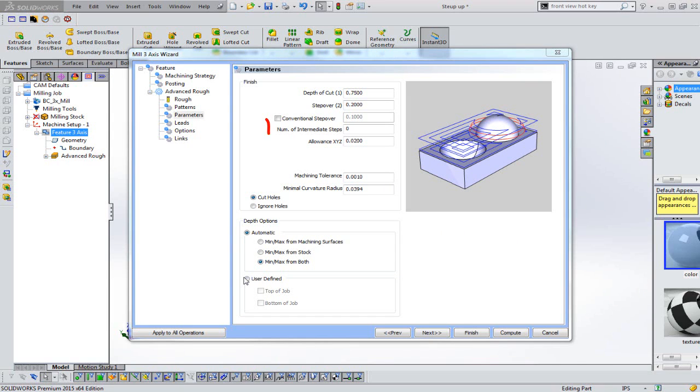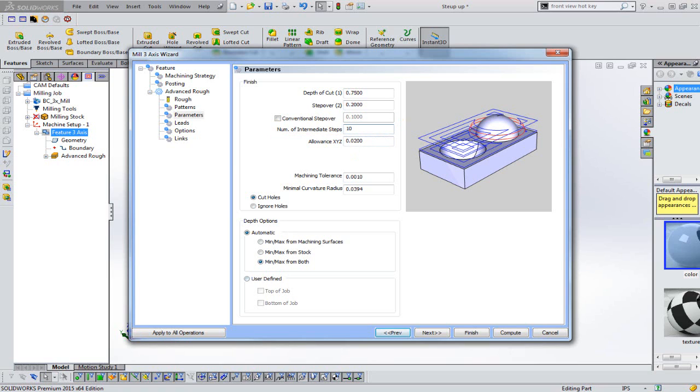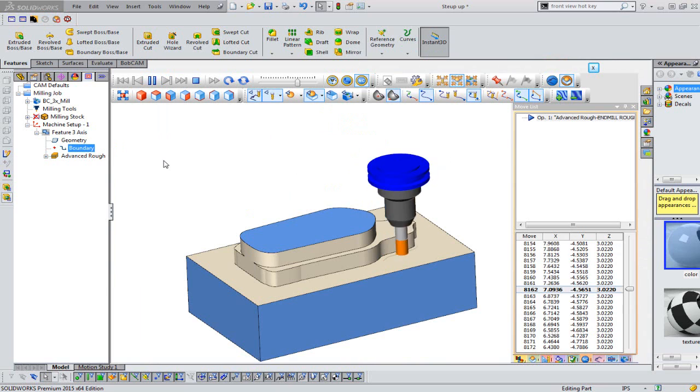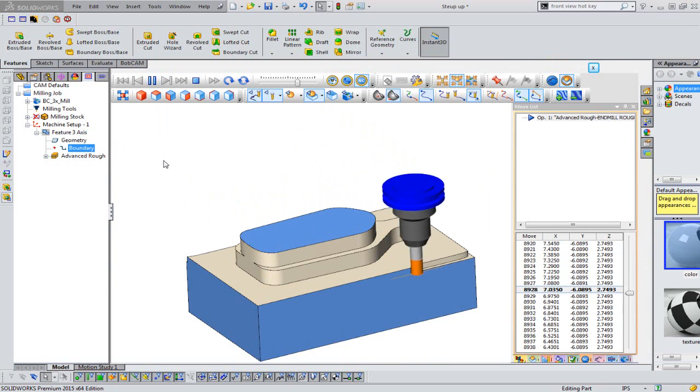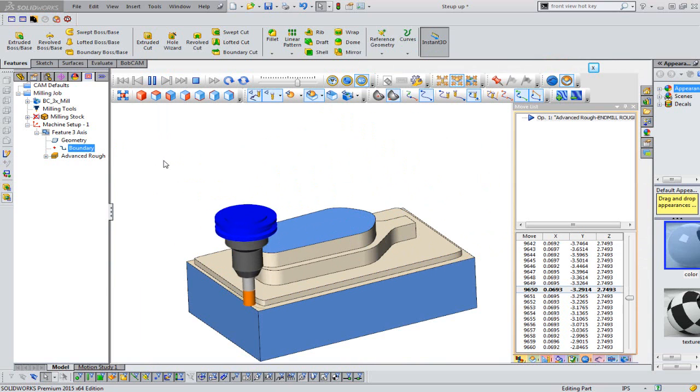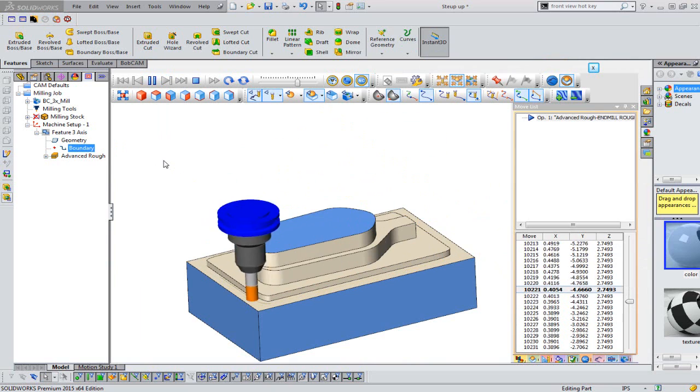Intermediate steps are found on the Parameters tab of the Advanced Roughing operation. As you can see, it's currently set to 0. Let's change it to 10 and see how it affects our toolpath. The resulting toolpath will now automatically re-rough the leftover stock from our more aggressive depth of cut.